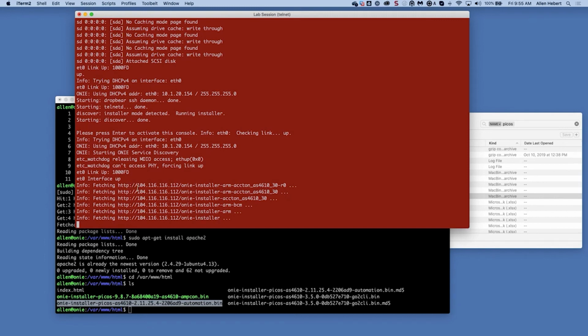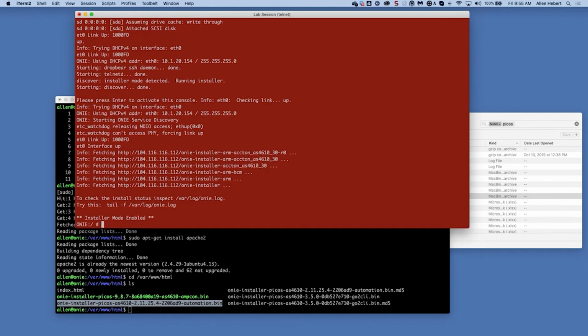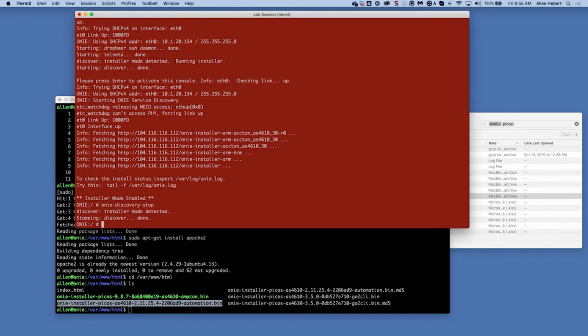It's trying to automatically find my server. I don't have that set up in my DNS server and my DHCP server for it to automatically find my ONIE server. This is just my home lab. So I hit enter. I'm in here. I'm going to go ahead and disable auto discovery with onie-discovery-stop. Installer mode is detected, and now I can go ahead without getting messages trying to auto-find it.